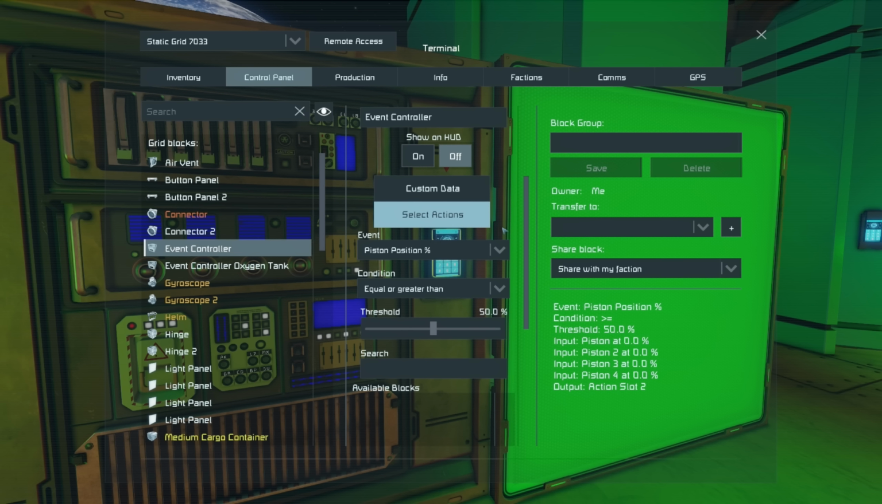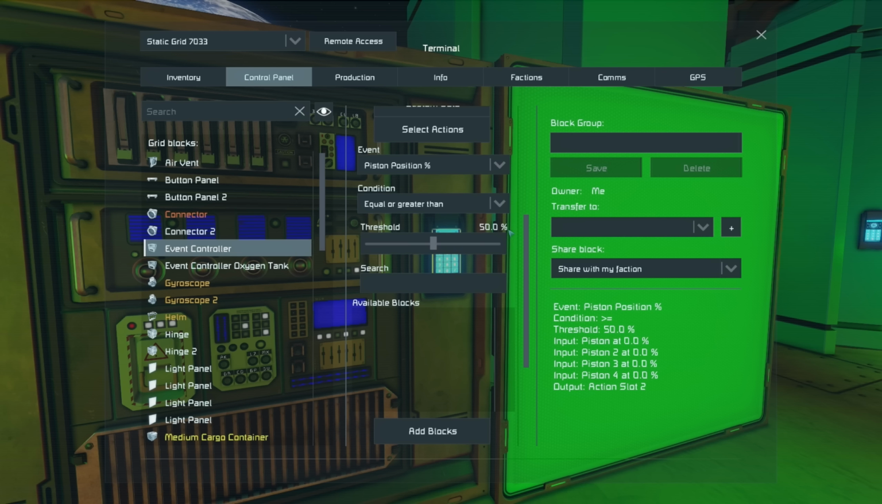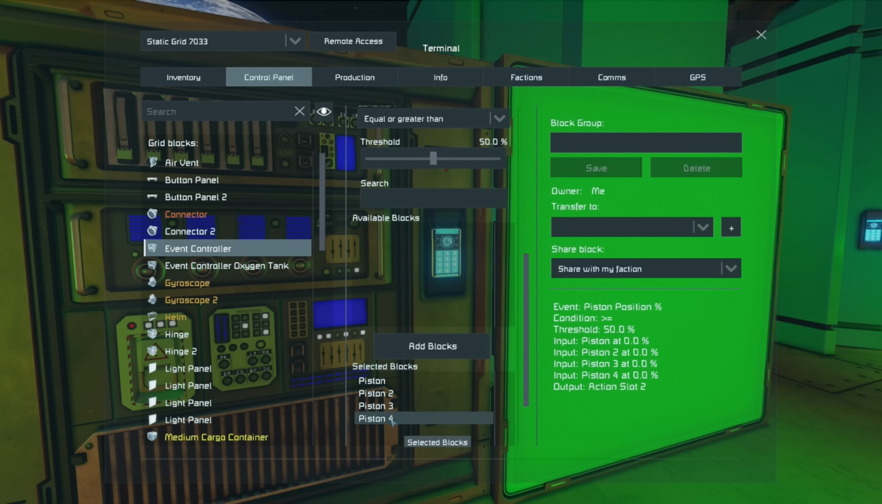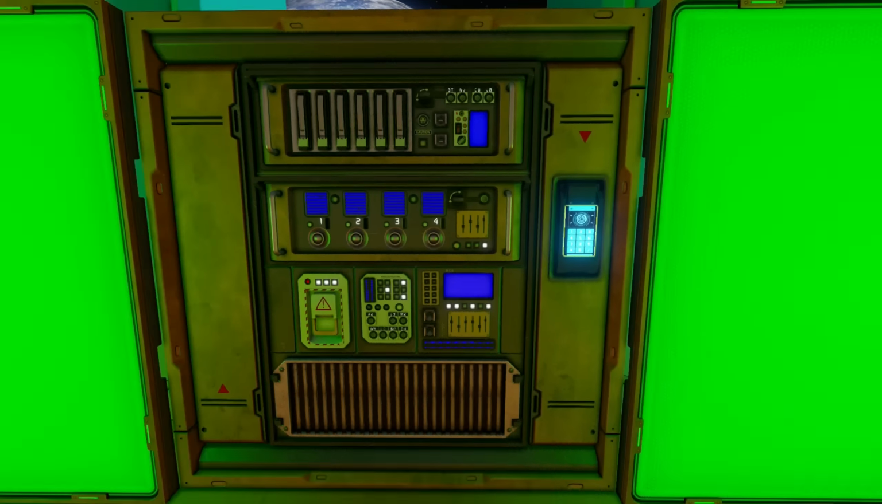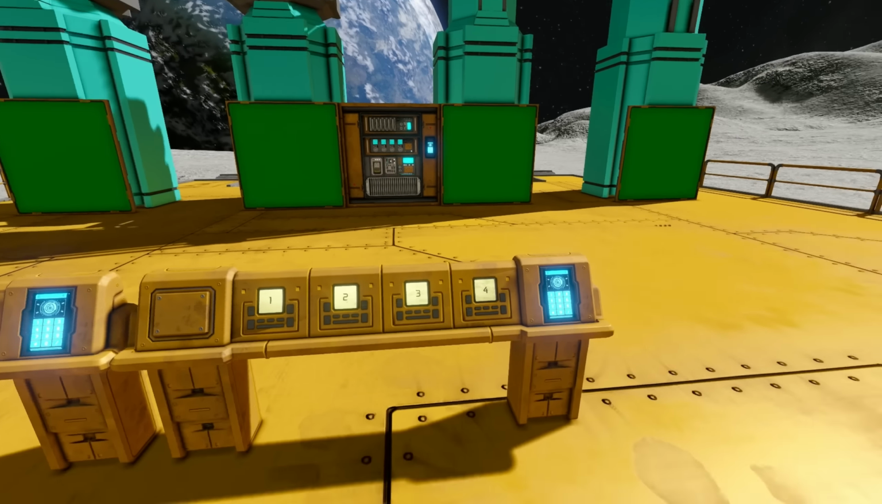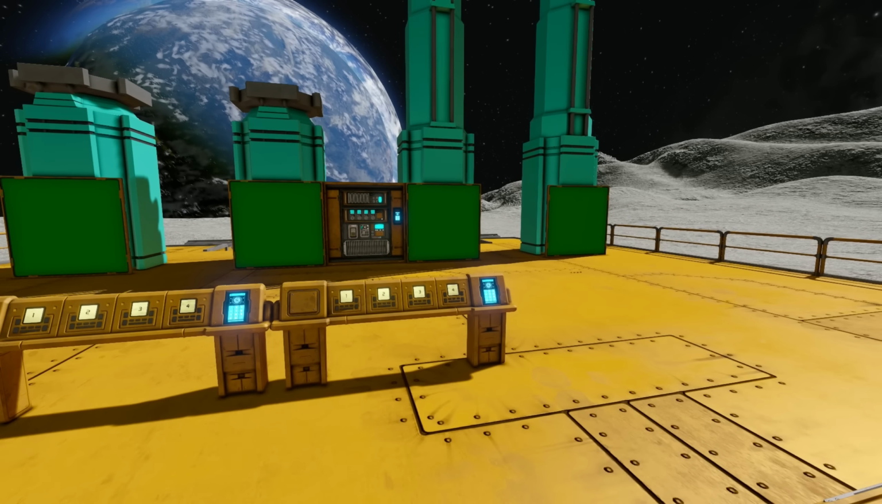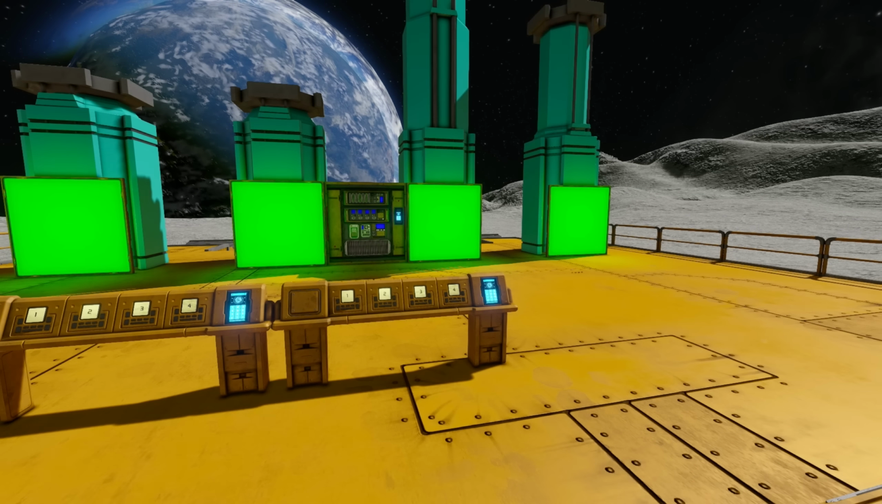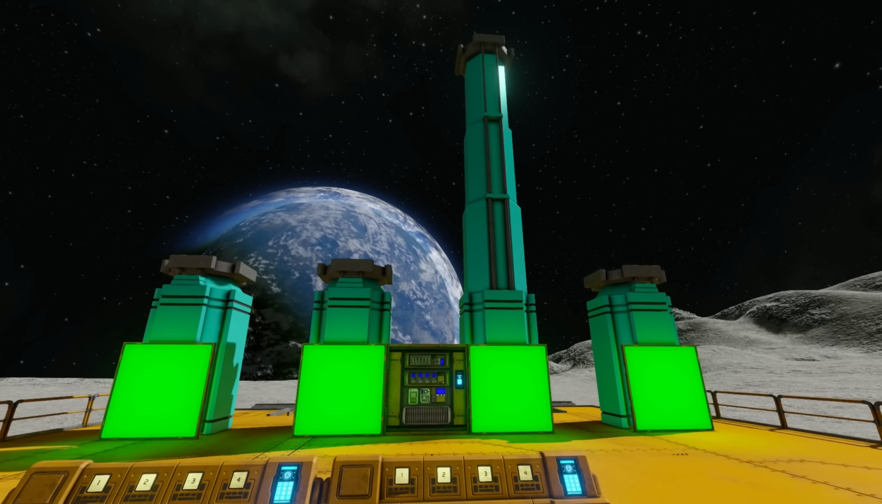So with the way this is currently set up, if any of the pistons go beyond 50%, all of the lights will turn off, as you can see. And if we push this one up above it, retract this one, it's going to turn back on.